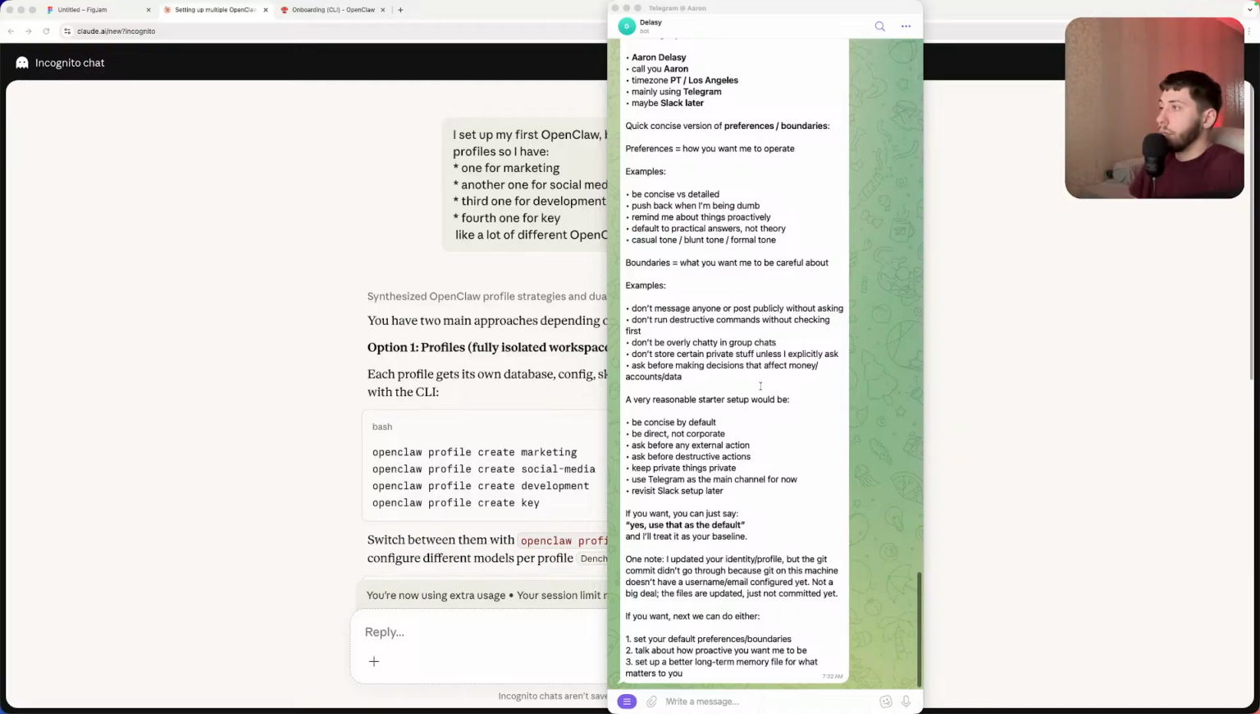A reasonable starter setup would be concise by default, be direct, not corporate, ask before an external action, ask before destructive actions, keep private things private, use Telegram as the main channel for now, revisit Slack setup later. If only you could just say, okay, one note, I updated your idea, but the git commit didn't go through because git on this machine doesn't have username and email configured yet. Not a big deal, the files are updated, just not committed yet. If you want next, we can either set your default preference boundaries or set up a better long-term memory file for what matters to you.